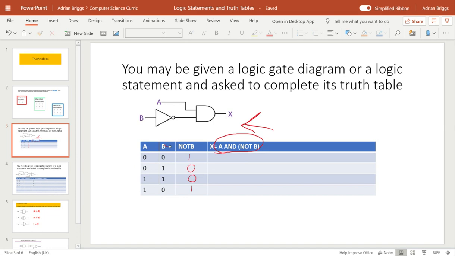So I can ignore this column altogether now. Get rid of it. I'm looking at these two columns as an AND gate. Is that a 1 and a 1? No. Is that a 1 and a 1? No. Is that a 1 and a 1? No. Is that a 1 and a 1? Yes. That's your truth table for that diagram.